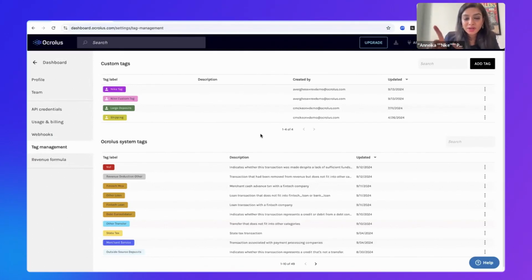Now, I do want to just put it out there that we have mortgage customers, we have consumer customers, and we support over 1,500 document types. So I don't want you to come away from this thinking we only support bank statements.